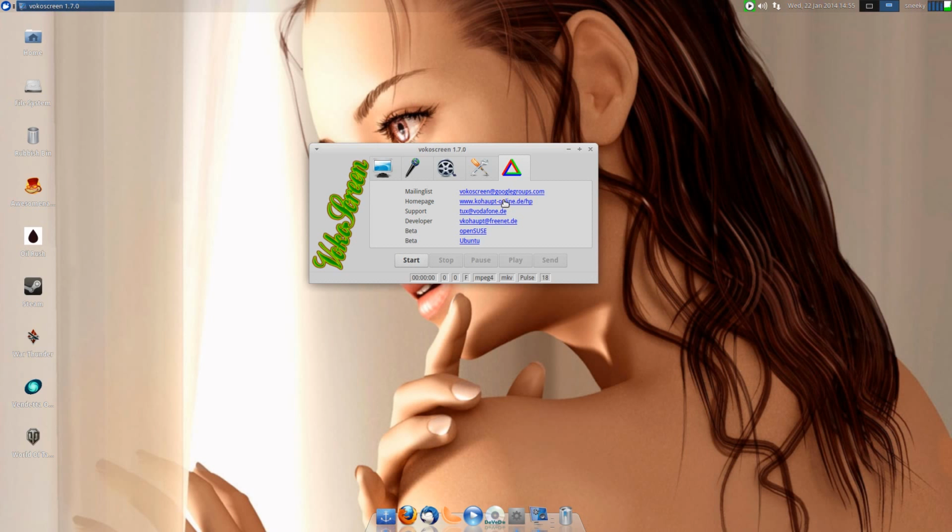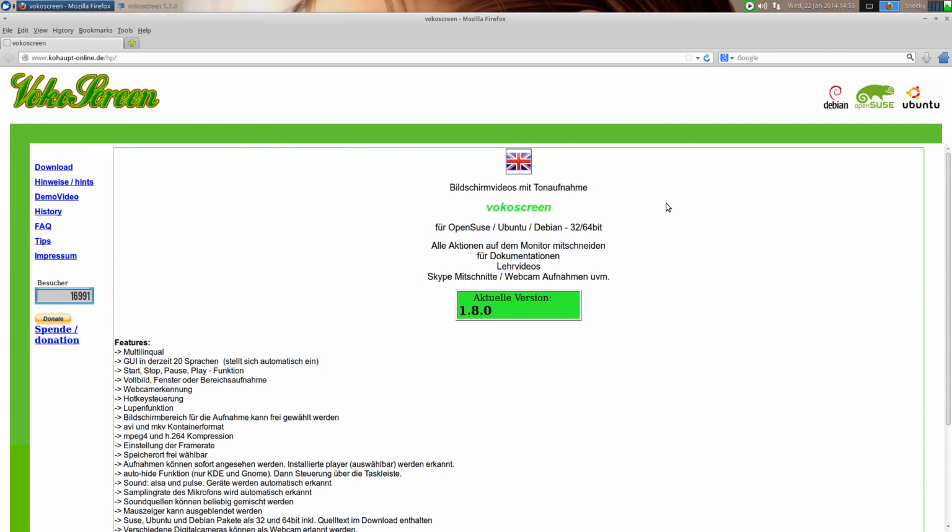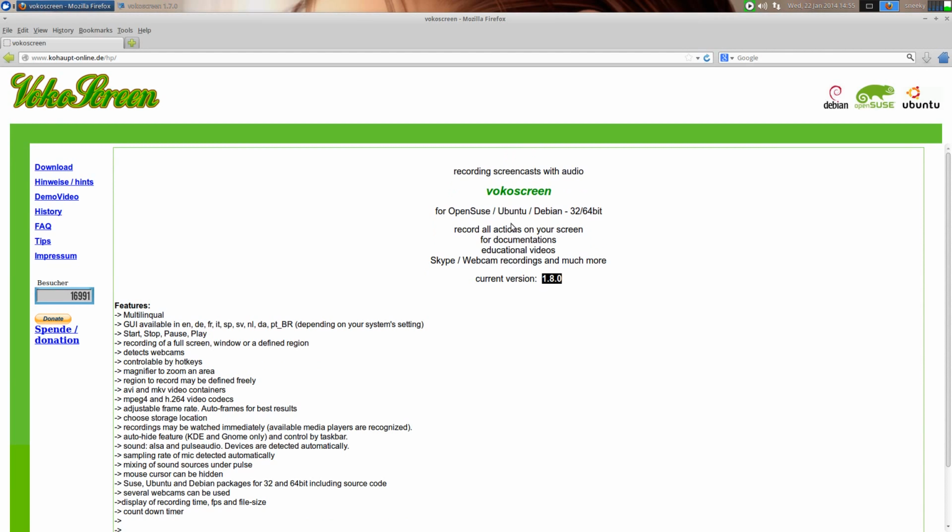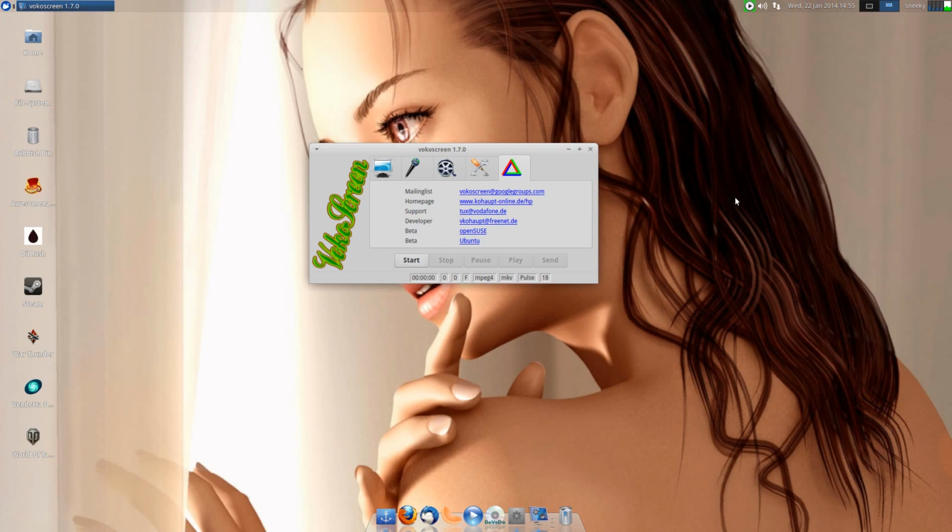So if we go to the home page, just quickly, and we'll show you what we mean. I'll just go to British, you get an option. There we go, we're on 1.8.0 at the moment. As you can see, it does loads and loads of stuff. Detects your webcams, hotkeys, magnify by zoom in. I've just shown you all the things you can do. Auto hide feature, it says only KDE and GNOME, but it also works in XFCE and LXDE. Lovely. And yeah, everything else I've just told you about. It's for 64 and 32 bits, so everything should work fine for you. If you do find you're having a bit of a lag or something like that, you've just got to take the frame rate down. It all depends on your processor and what you're using at the end of the day.